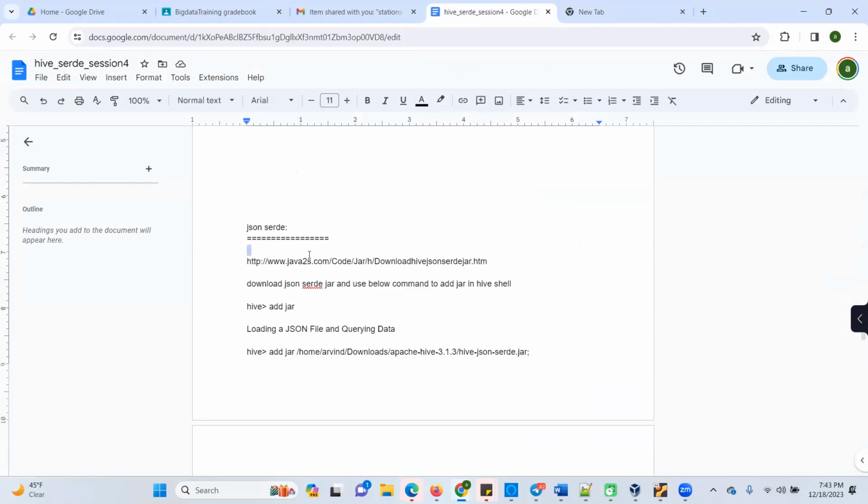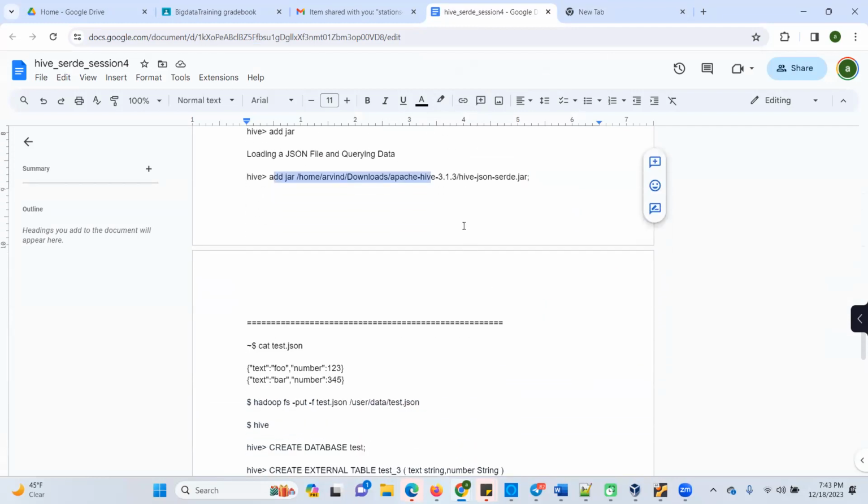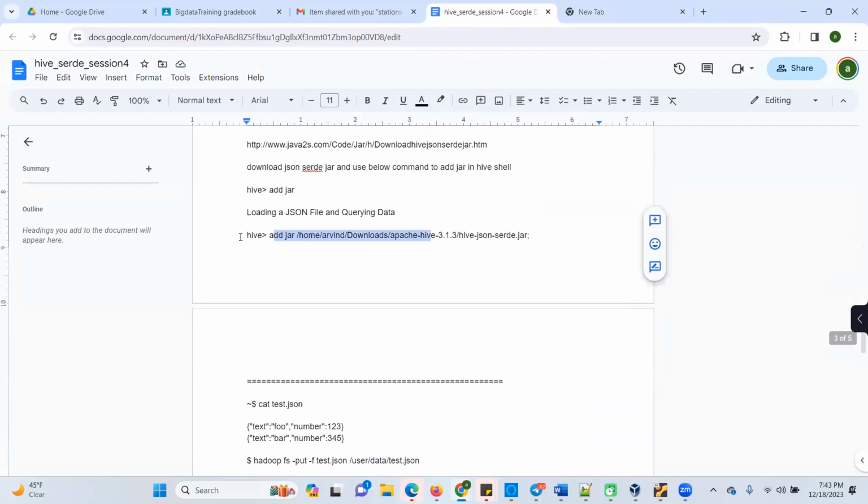So you can download the JSON serde jar. This is a Hive JSON serde. Once you download the jar, you have to use the add jar command for any library class you are using, such as the JSON serde class in this jar. You have to do the add jar command first, and you have to do this every time you are using the Hive shell.